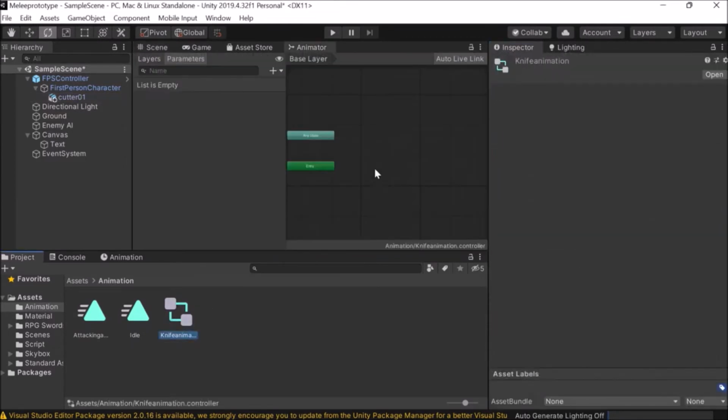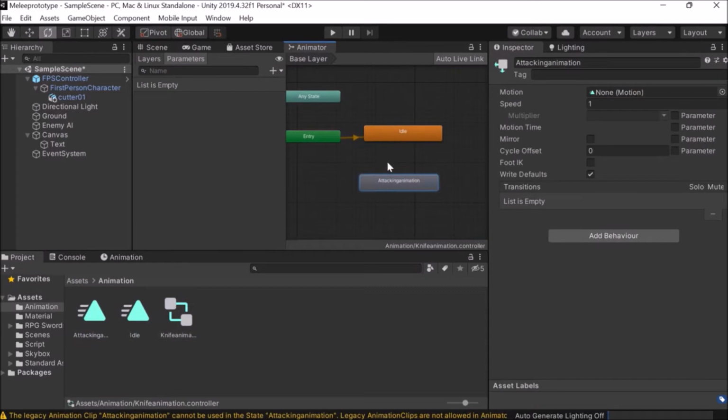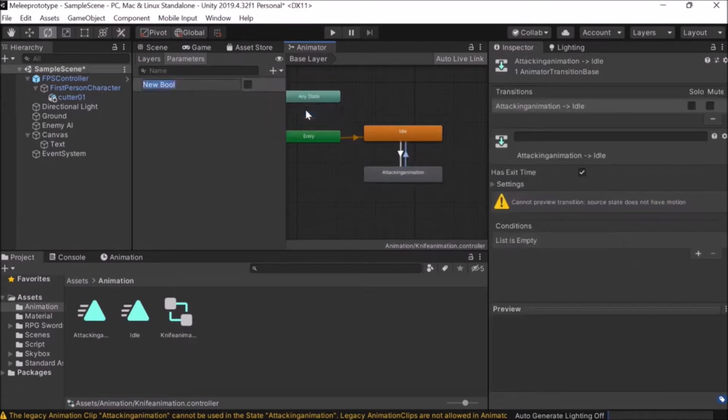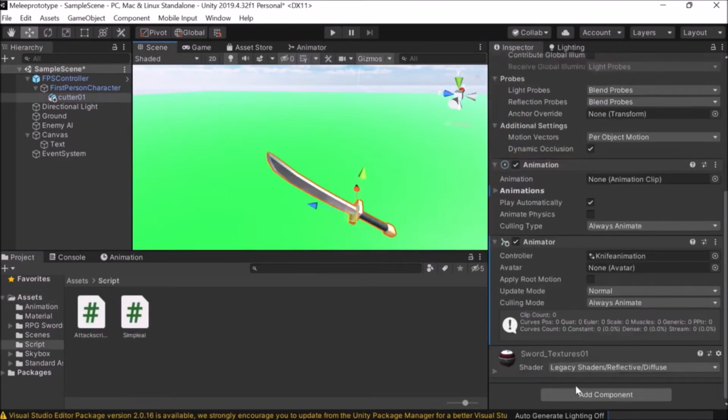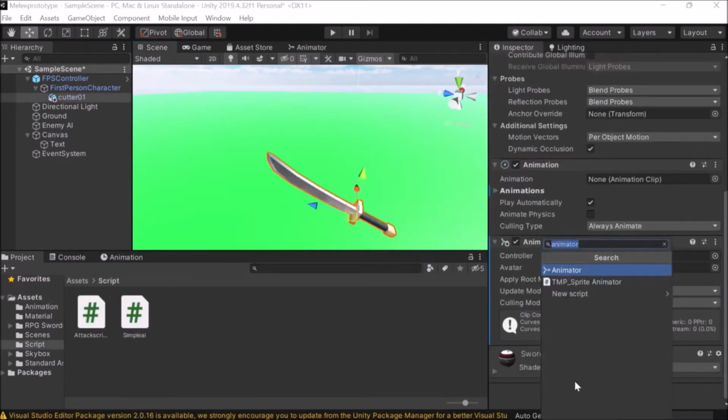Now click on the animator to open it and add both of the animations in there. Make sure the idle animation is the default. Connect the two animations together with the arrow. Create the Boolean parameter and name it attack. Then set the conditions to activate the attack animation and deactivate the attack animation. Let's code the animation. Click on the knife and create the new script. In this case, I will be naming it animation script.